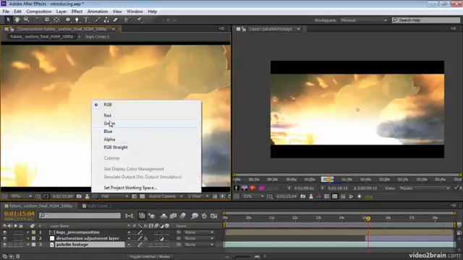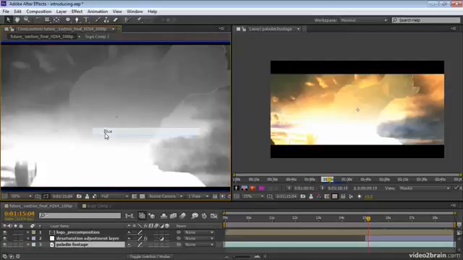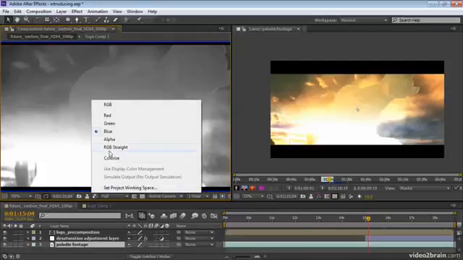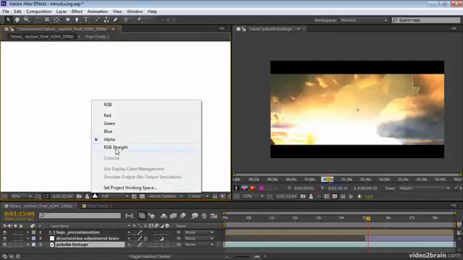I can choose to show only the red channel, or the green channel, or the blue channel, or the alpha channel, which in this case, since we have a fully opaque image, is just all white, and RGB straight, which shows us the RGB values without considering the alpha channel. If we had a project working space set and we're using color management, we could also manipulate color management settings from here, but we don't.